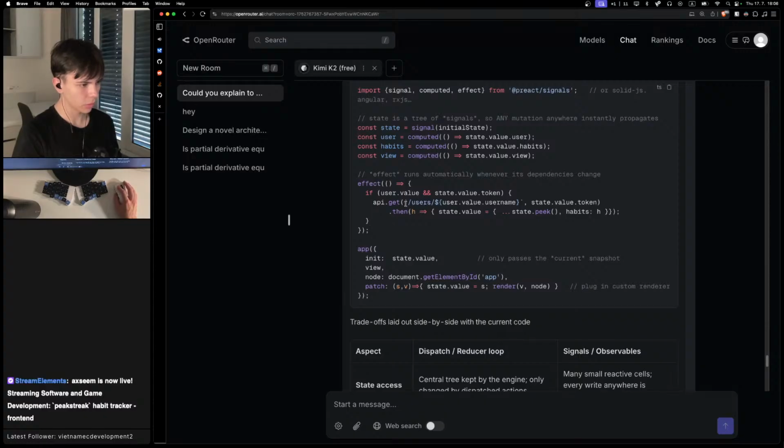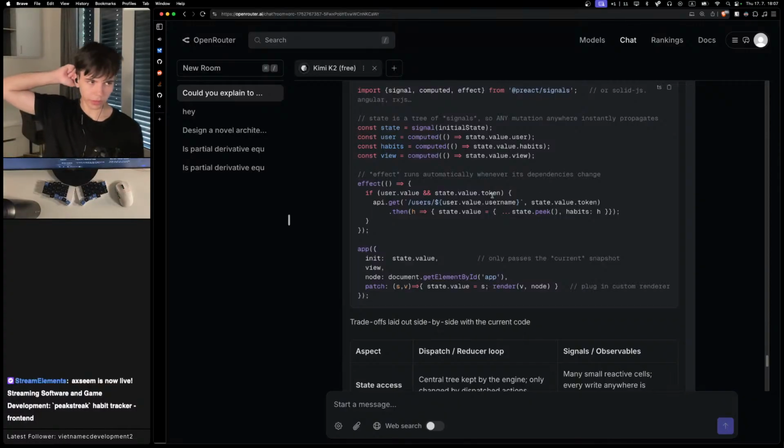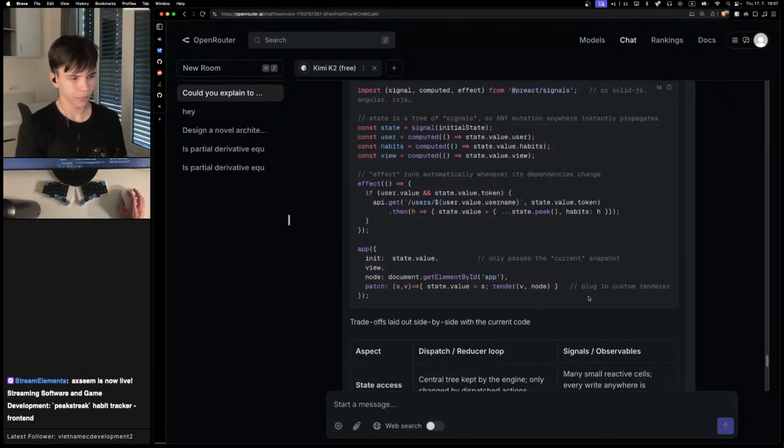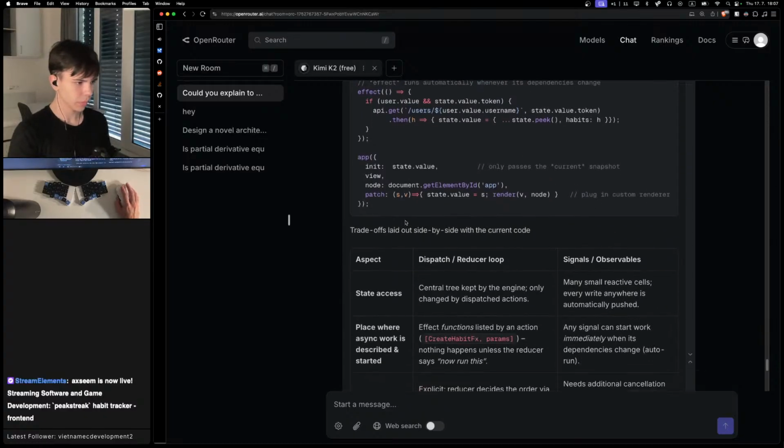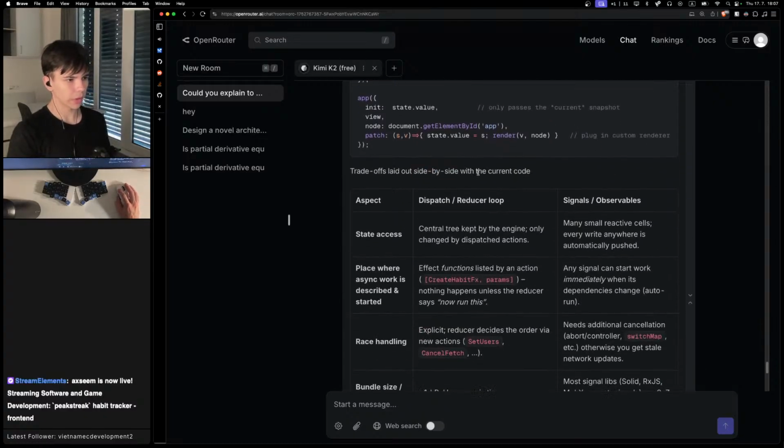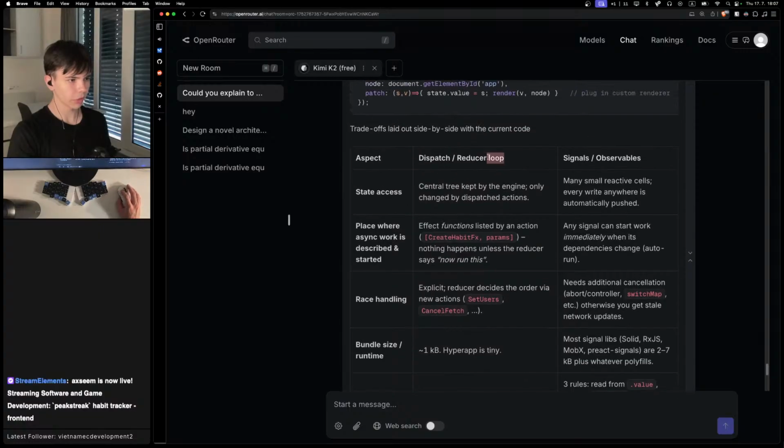Like, we got a state value token. How does it know that it has the signal, right? Trade-offs laid out side by side with the current code: dispatch reducer loop, signals, observables.